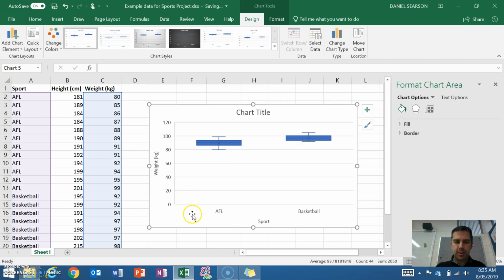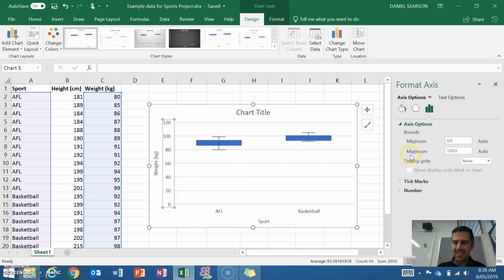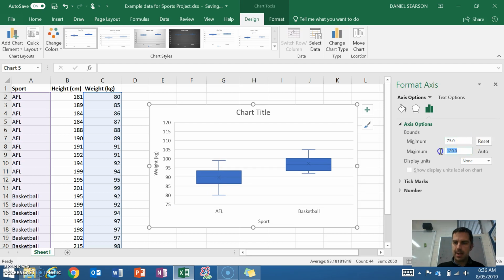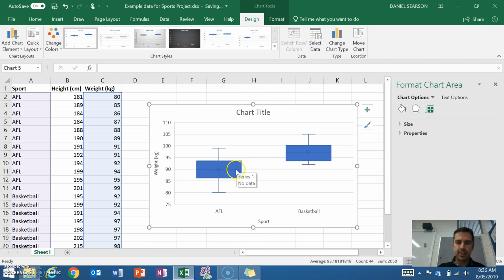One thing that's tricky here is it's actually gone all the way down to 0, but we can change that to make it a bit easier to see the distribution. If I right-click on the numbers on the y-axis and go to Format Axes, I can change the minimum to say 75, hit Enter. And I might want to change the maximum to say 110, and that just means that we can see the distribution of data a bit easier there. So now we can see where the median weights are, but we can also see the distribution of the weights as well.